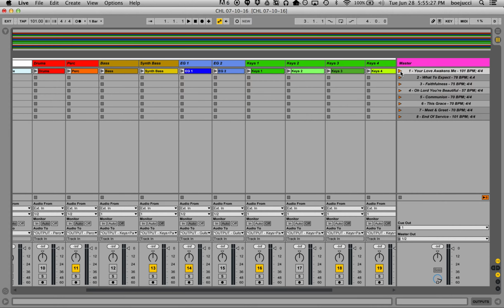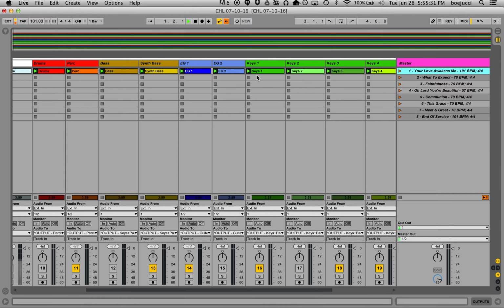Well, I'm going to play this so you can hear it. I apologize in advance if the click is loud. 1, 2. You can hear when it starts, there will be a rhythm guitar playing. And you can see down here meters of what's playing.